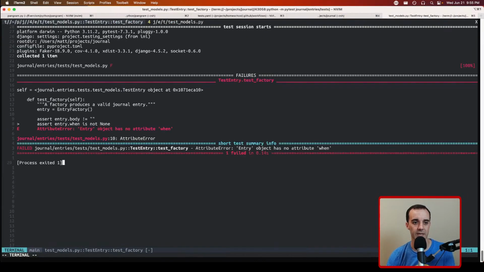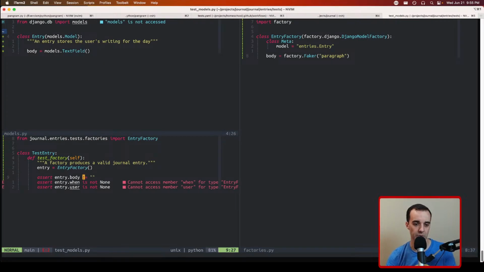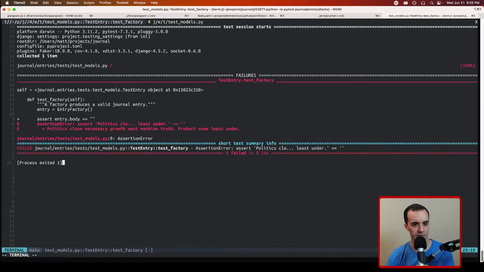So now when we run this test, it's not failing at the body anymore. In fact, let's see what it's producing, just out of curiosity. So I'm going to set it equal to an empty string and see what differences we get. And it's just junk. It doesn't make any sense, but that's okay. We don't need it to make any sense. So politics, close, necessary, growth, west, machine, truth, protect, none, least, under. Yeah, it's completely meaningless, but it's enough to have some real content.